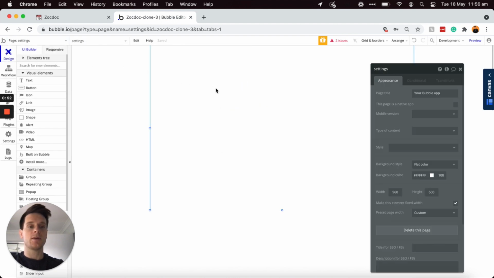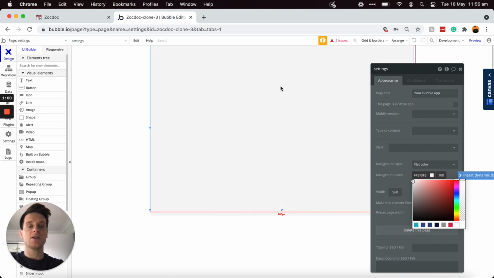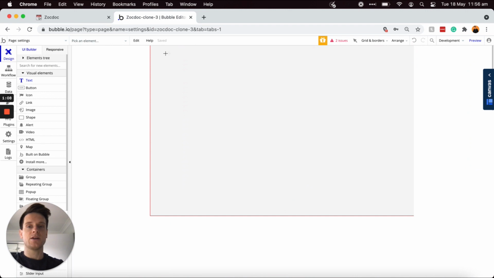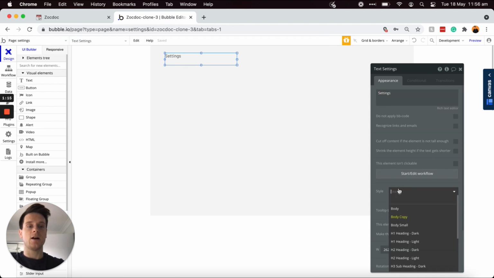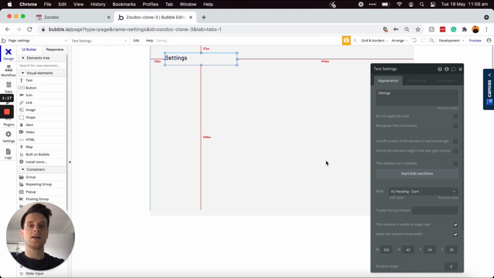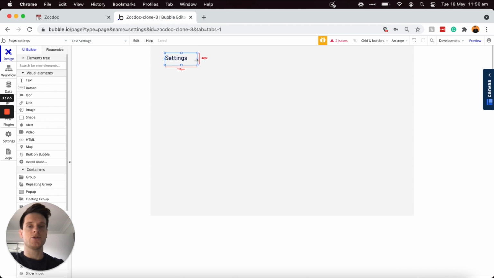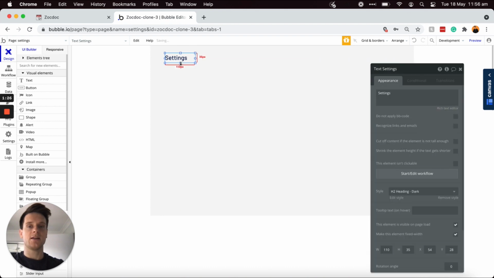As always, I'll be updating the background color to be just a light shade of gray so I can initially see where my elements are. And then I will grab a text element, add this to the top left corner, and this will just display settings. And I'll update this to be a H2 heading. And then I'll just reduce the size of that element.